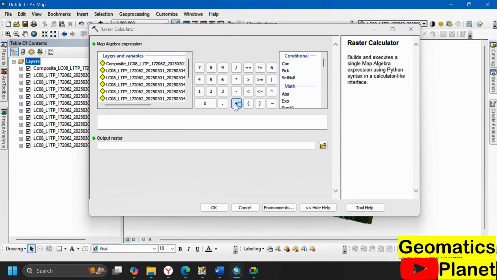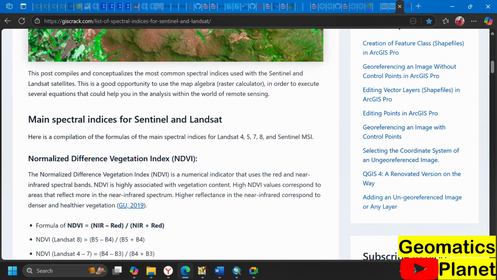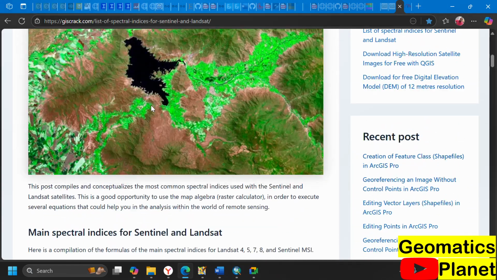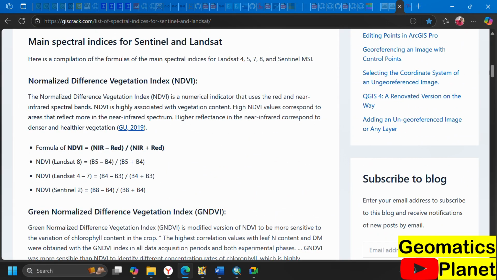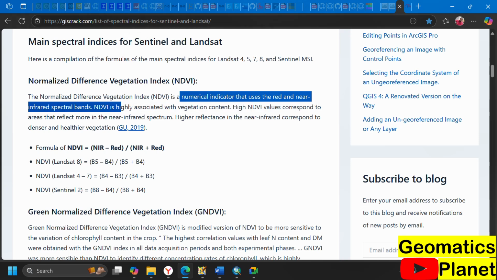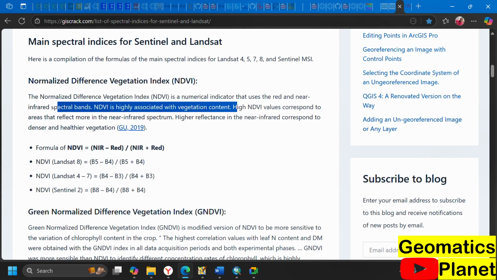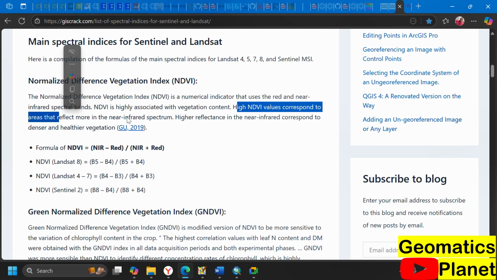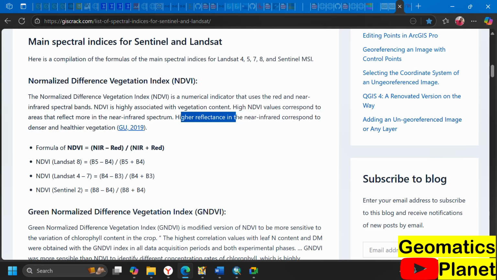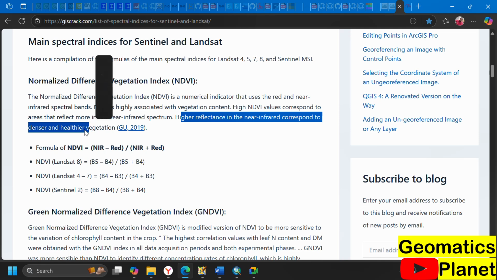And once this comes out, what I need to do is, I already know the formula for NDVI. Now in NDVI, like we say, I will return back. You don't need to cram it. You just need to know what you need to calculate the NDVI. So now I am going to read this a bit to help you understand what I'm saying, because the NDVI is a numerical indicator that uses the red and near infrared band. NDVI is highly associated with vegetation content. Higher NDVI values correspond to areas that reflect more in the near infrared spectrum. Higher reflectance in near infrared corresponds to denser and healthier vegetation.